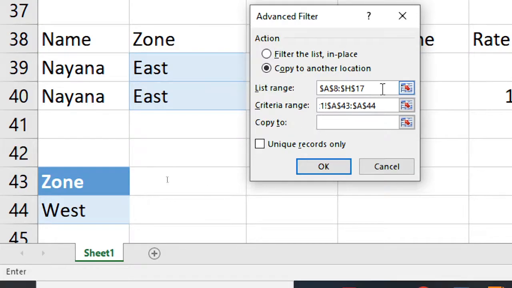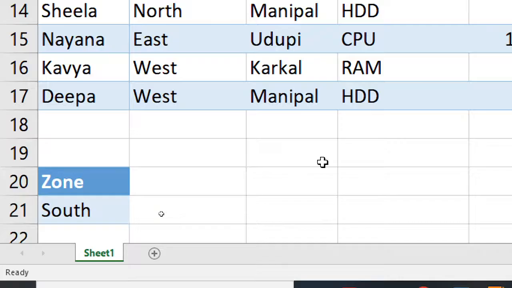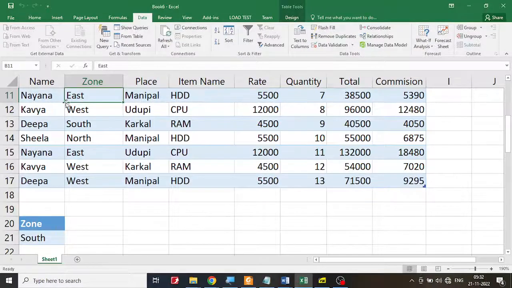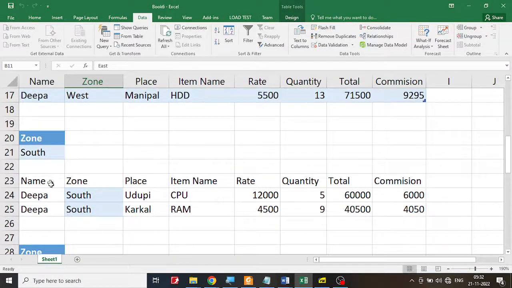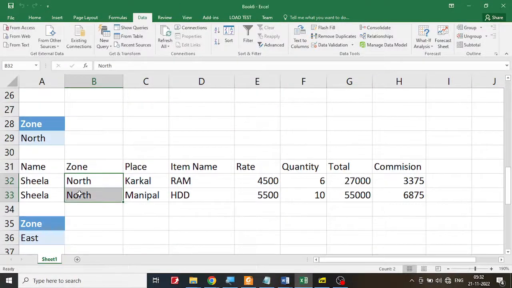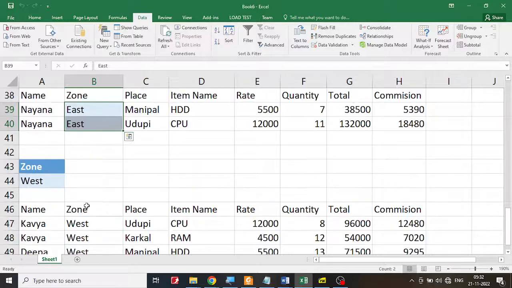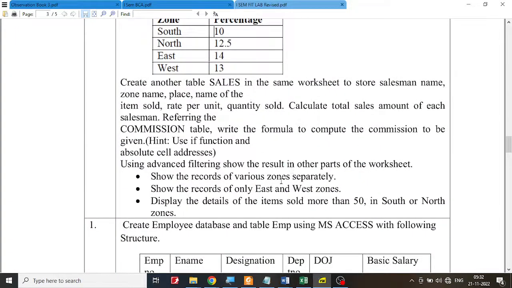Delete this part. Okay, so this one copy to, and leave one line there and click on one cell below this. Click OK, and it is done. So what it has done is, from this table it has filtered out only south, only north, only west and only east. So this is only south records, only north records, only east records and only west records. So this is done.